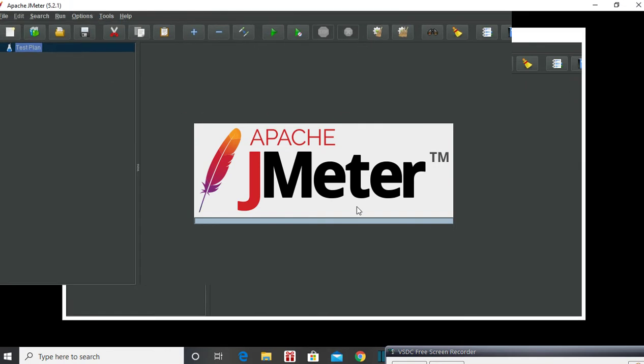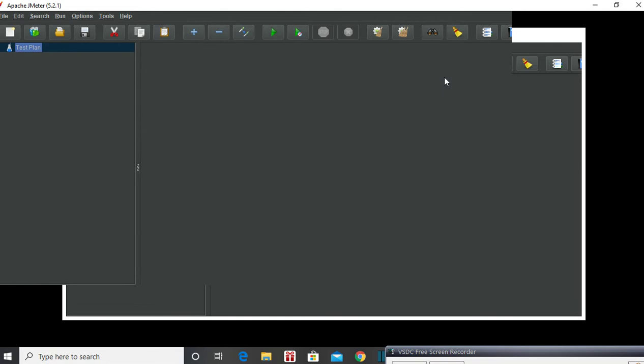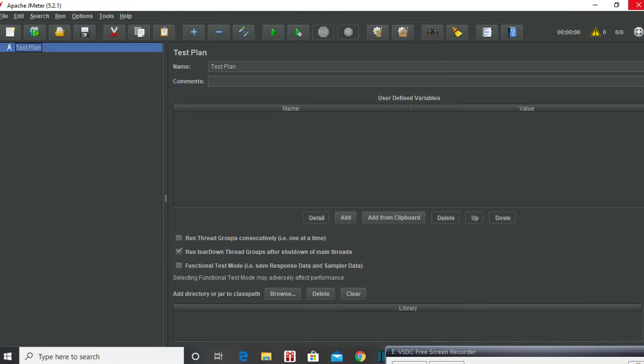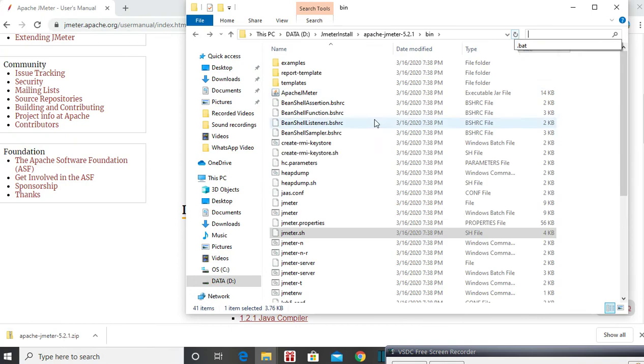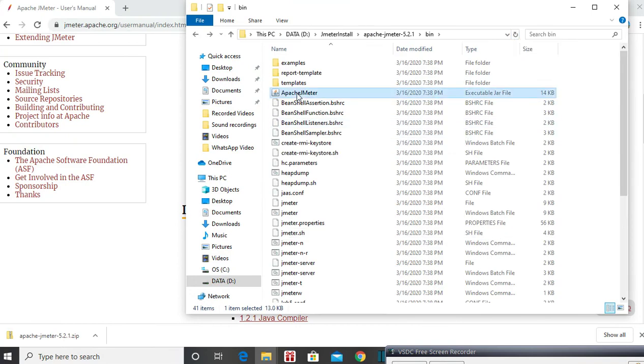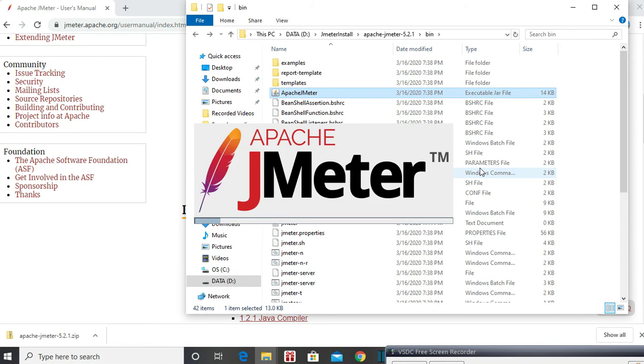Okay, now we can see we can get JMeter started just by double clicking on the bat file. There's another way we can do it, and that is using the jar file. In case you don't want to use the bat file, then the jar file is something that we can also use. So we can see in both cases we can do it.